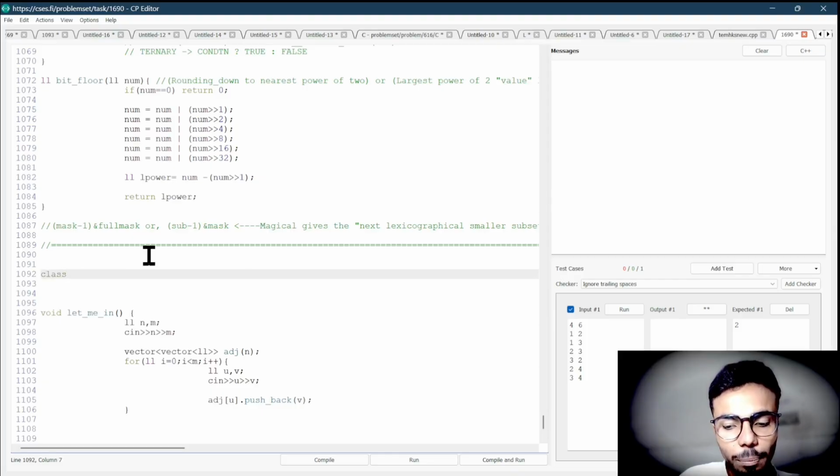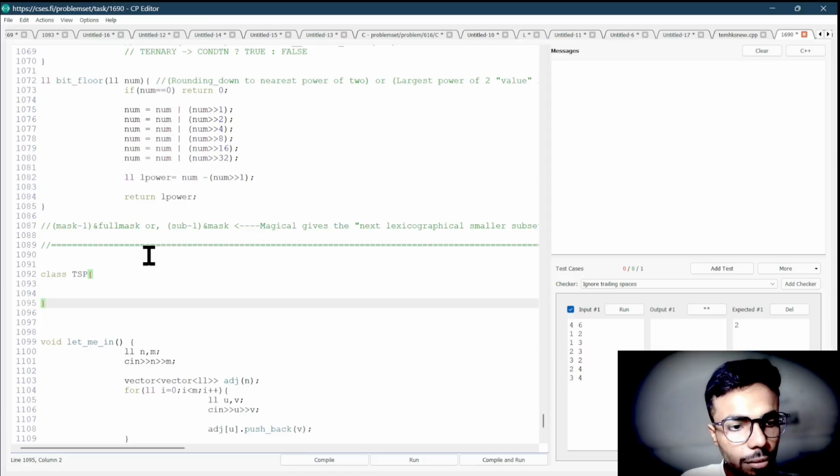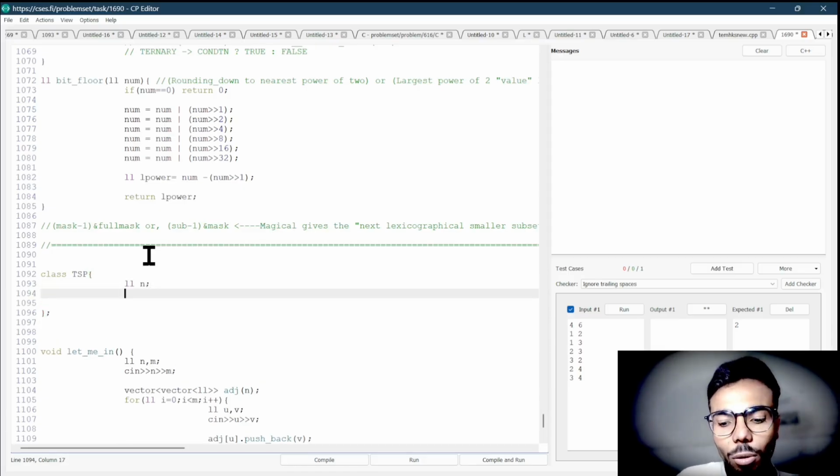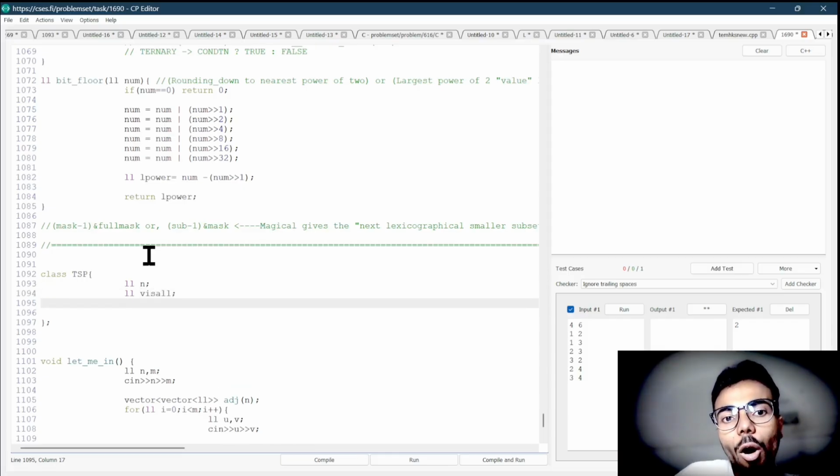Let's make a TSP class here. The first thing TSP takes is n, the number of nodes. Then visited all. What is this? This is the mask representing all the nodes that are visited. So if all the nodes become visited, we'll treat it as visited all, right? Now, another thing we need to take care of is the adjacency list, right? So that is one part of TSP.